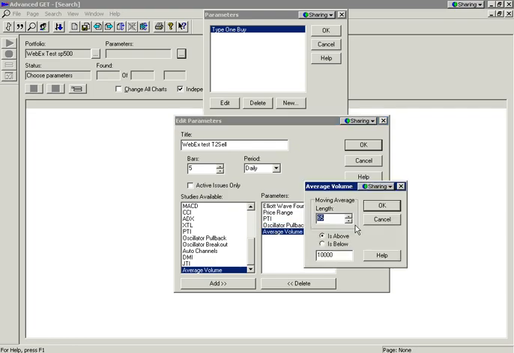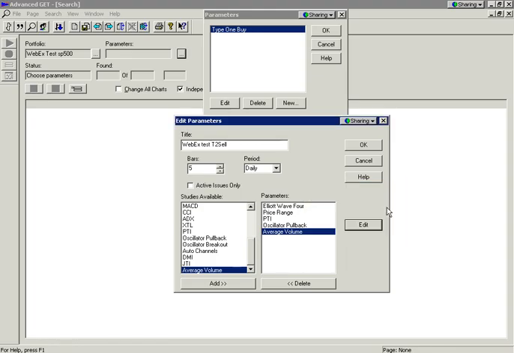Under average volume, I'm going to go ahead and set that to 1 million shares. I want it to be, on average, traded above 1 million shares over the last 65 days. And I'll hit OK. So we've edited our parameters here to be specific for what it is we're looking for.